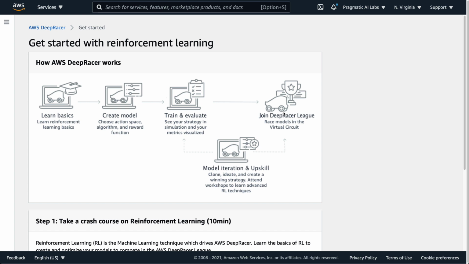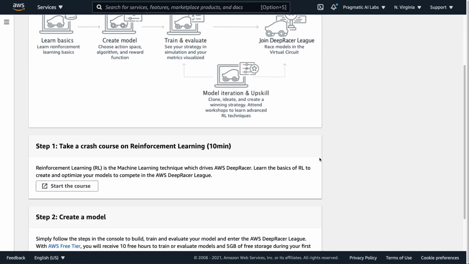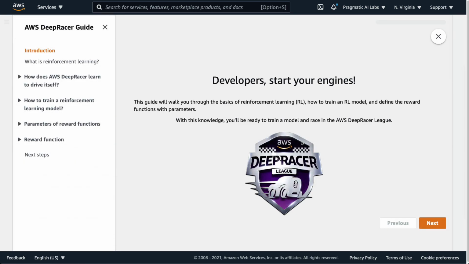I mean, that's what's kind of cool about the SageMaker or the DeepRacer platforms, is they give you a full MLOps workflow where you're actually getting everything done at a high level. So the first place that I would recommend playing around with is to start this really quick 10-minute course. Let's go ahead and do it together.